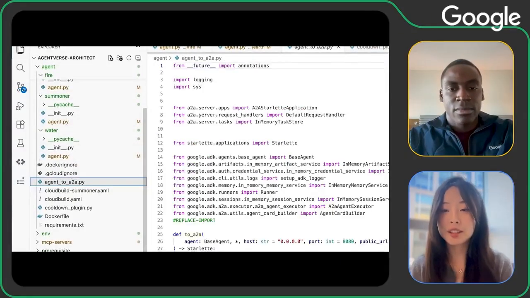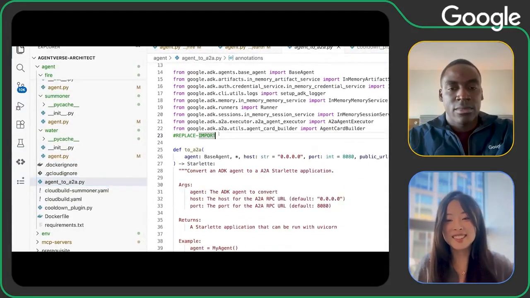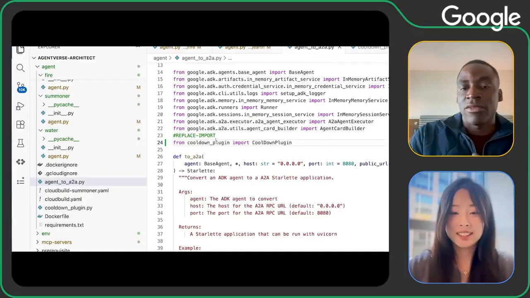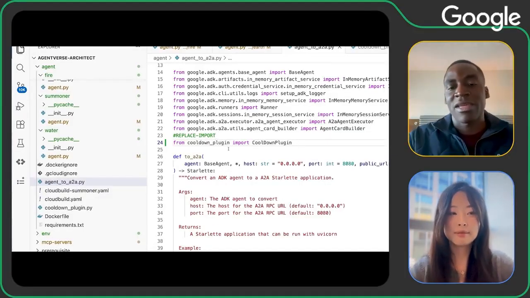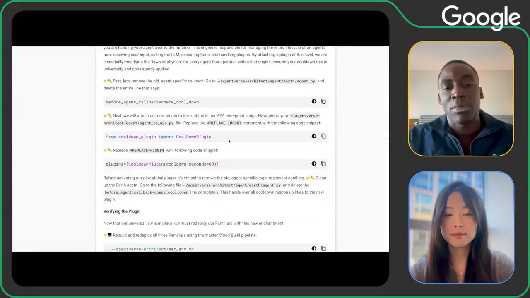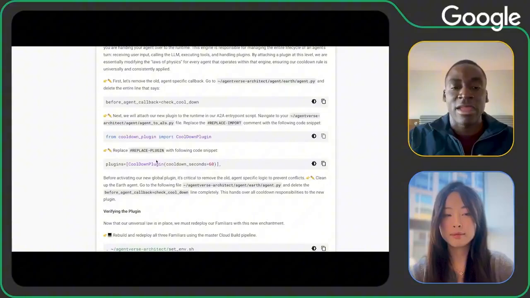Oh, I don't see your editor. I see your editor now. Yep. Okay, so we just defined the location of our local cooldown plugin. We're importing the class. And the next thing that we want to do is essentially add that plugin to the plugins list for our ADK runtime.